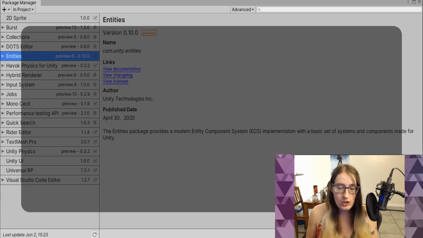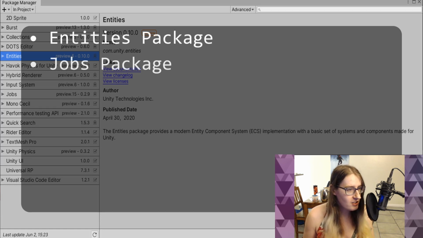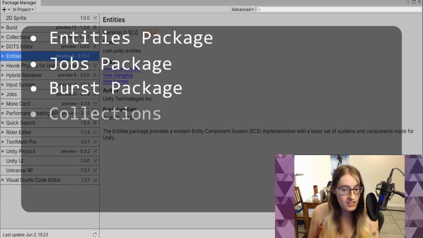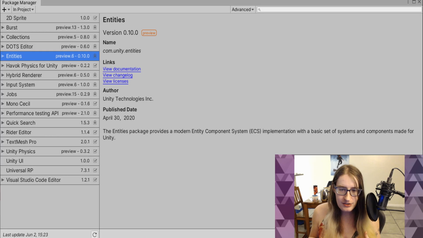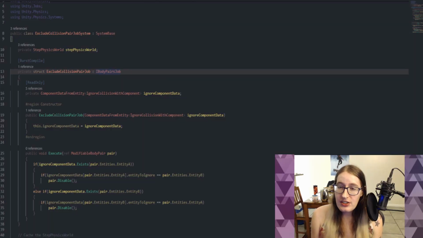Those packages are the entities package, the jobs package, the burst package, collections, mathematics, and Unity physics. There's a few other packages that are smaller and really not important to this video. So what the heck are all those packages? Well, entities is the core package. That's the one that you're gonna need to get started. Jobs allows us to really easily write and maintain multi-threaded code. It's a really, really powerful tool.